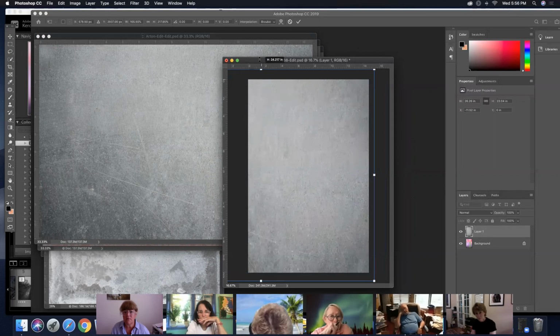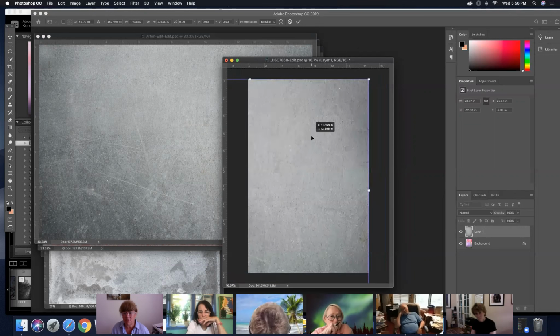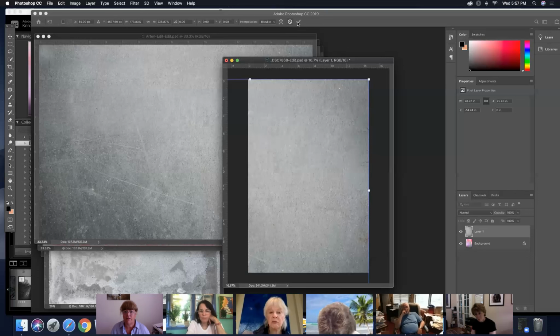So I'm going to take it up even further. I'm going to bring it down. Now I've gotten rid of most of those scratchy things. Okay. And so I'm going to click my check mark and say yes to commit my layer. And here we are. So now I'm going to do the same thing.